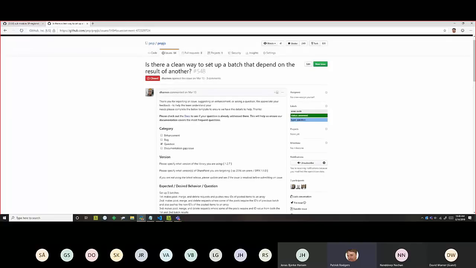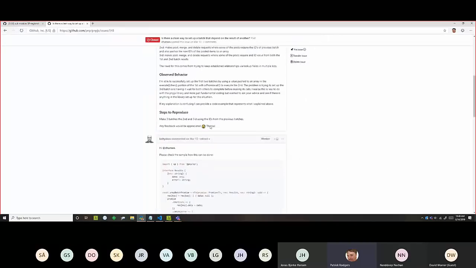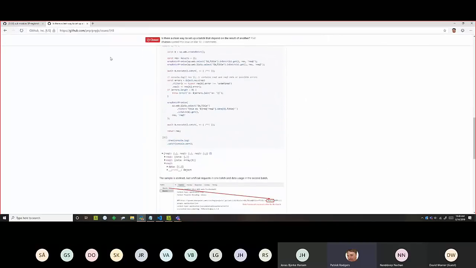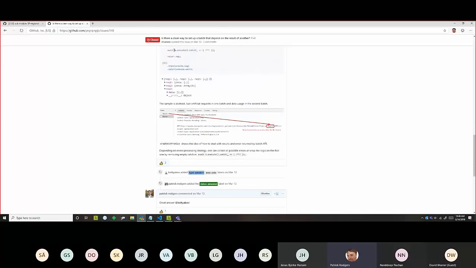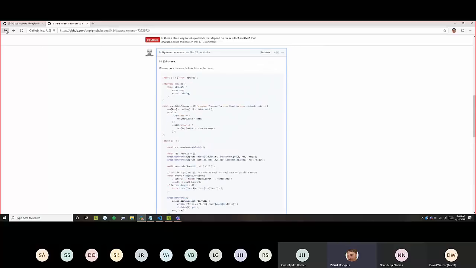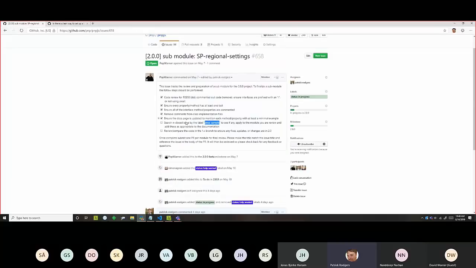What's this person? Yeah, so this is a guy asking how to set up a batch that depends on another batch, right? So here's a sample to do that. In your docs, you can just make a header that says how to depend on a batch, put this sample up there, link to this issue if you like, and you're all set. So that's kind of what we mean by this one. We're just trying to pull back out those places where we definitely had a gap in the docs and make sure we've closed that gap as we move to V2.